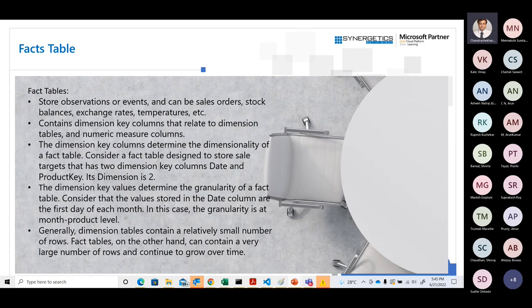Fact tables grow very fast in size. So they keep changing very frequently. Fact tables keep changing very frequently.